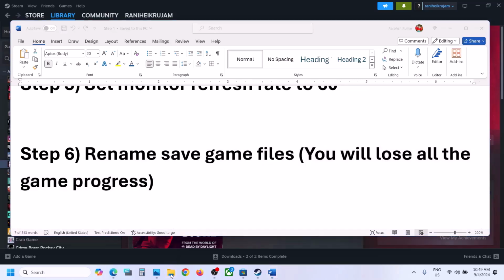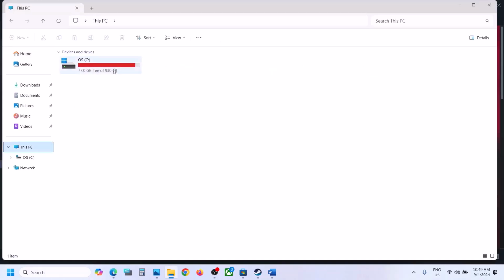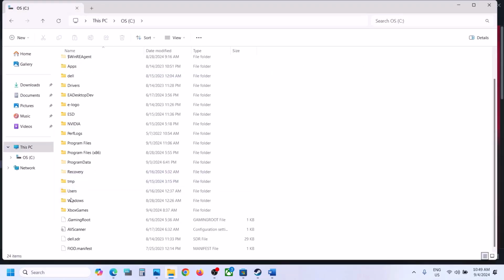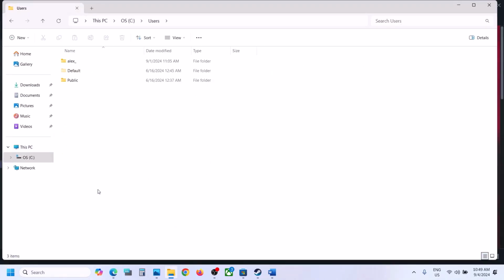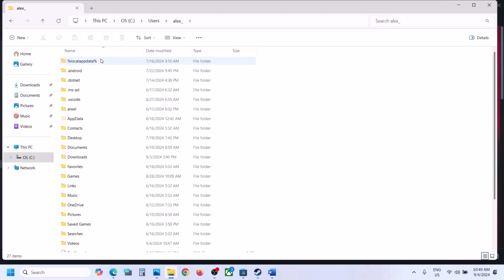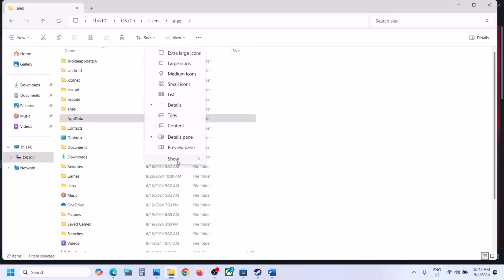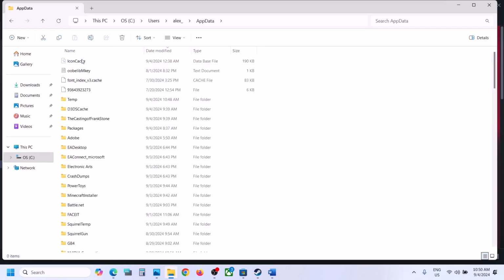Now for this, open File Explorer, go to this PC, open C drive. Now open users folder. Now open your username folder. Now open app data folder. Now if you don't see app data on the top, click on view, select show and then put a check on hidden items, open app data folder. Now open the local folder.